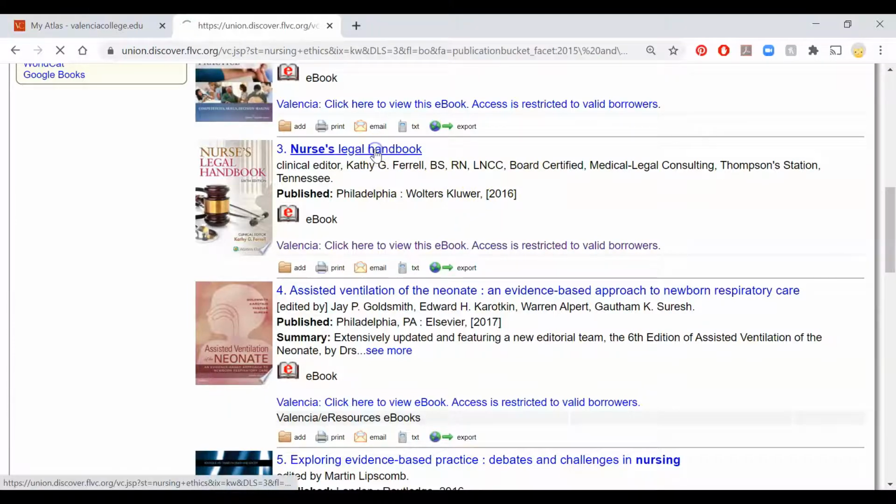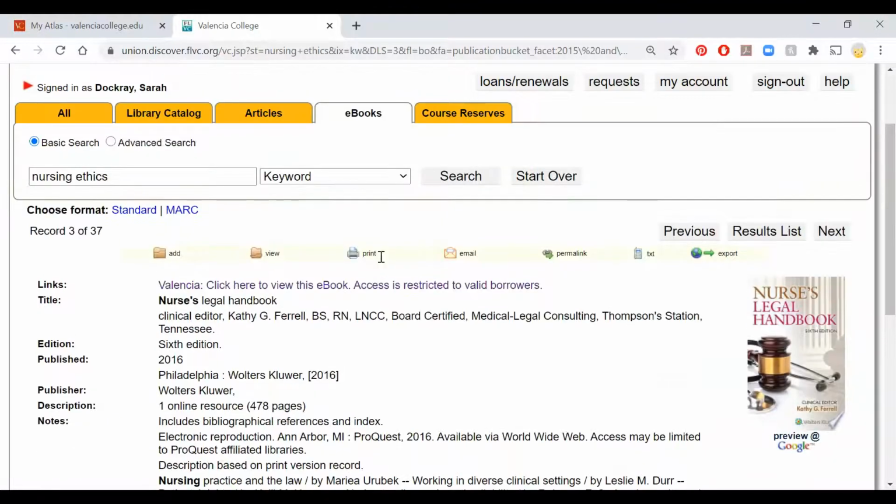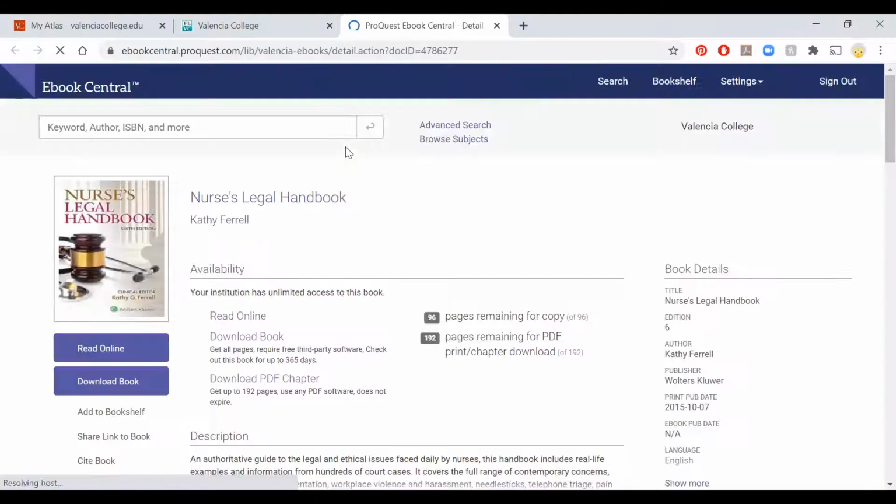If you click on the title of the book, it will give you some basic information like the chapters or table of contents, a description of the book. To actually open the book, you're looking for a link at the top that says Valencia, click here to view this ebook. When you click that, it should open one of our ebook databases.